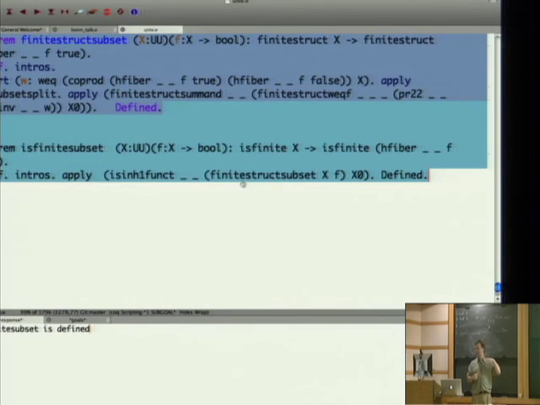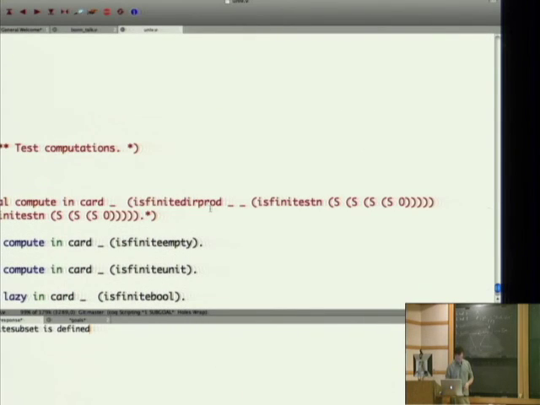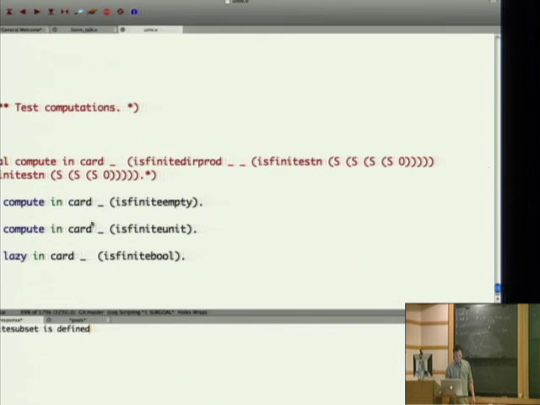At some point, sometimes it automatically sees that, okay, it went through this, and that is something which I call test computations. So the very first one, eval compute. So eval compute does the following. There is an expression here. It's cardinality, which I have defined somewhere. The first argument is implicit because it will figure it out.